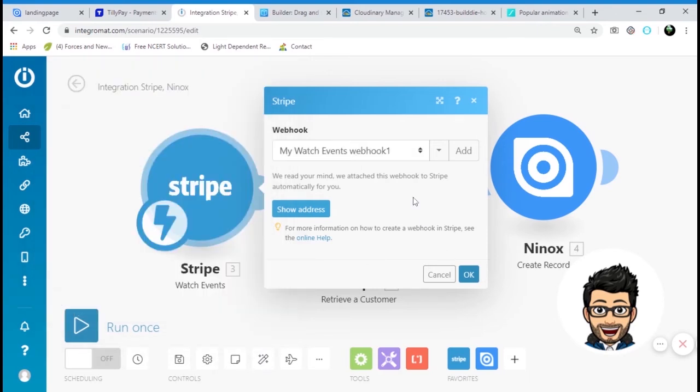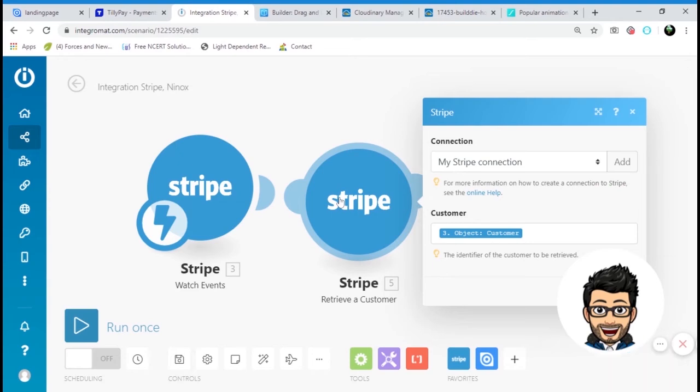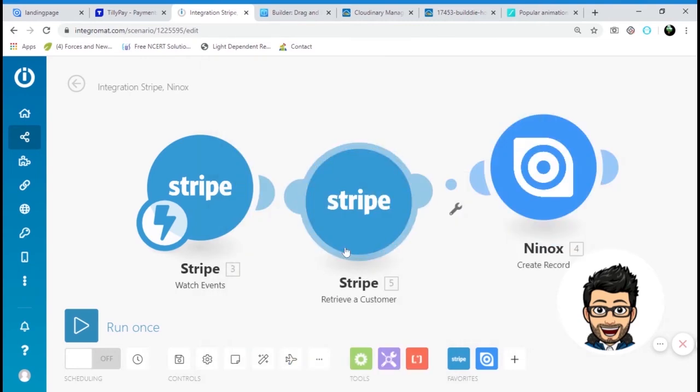That's it. Once you specify it, it automatically creates a webhook for you, and that webhook will be automatically added to your Stripe account. No need to add it manually. After you've done this, Stripe gets all the data related to the scenario, but it will not get the complete details of the customer, like the name and the email of the customer. For that, you have to use another module called Retrieve Customer.